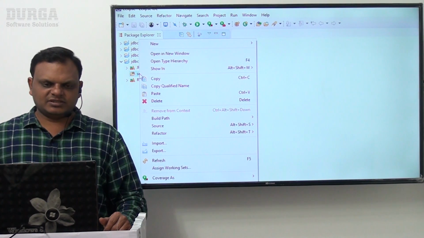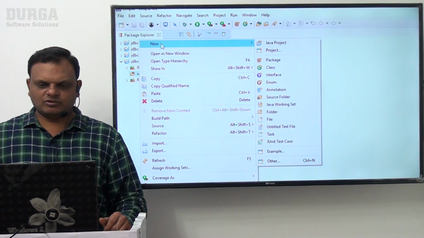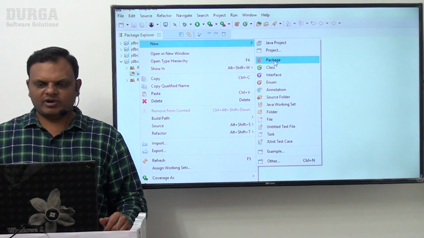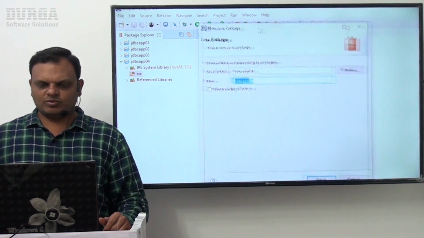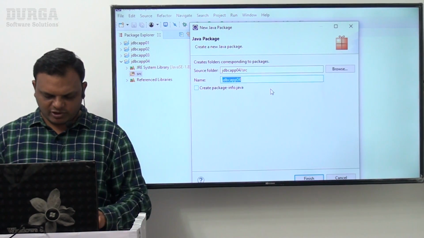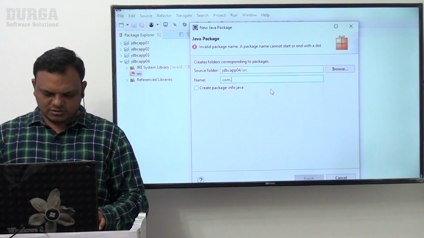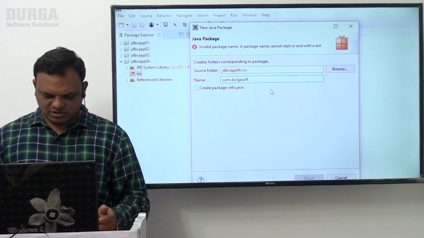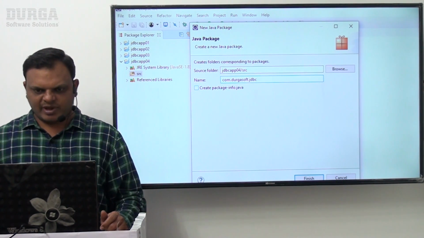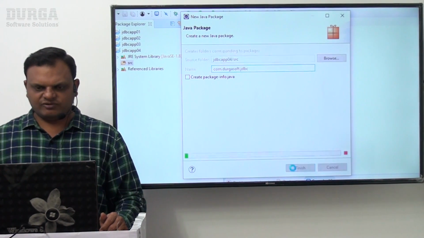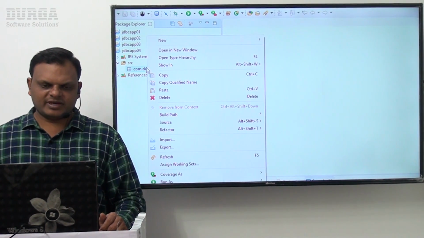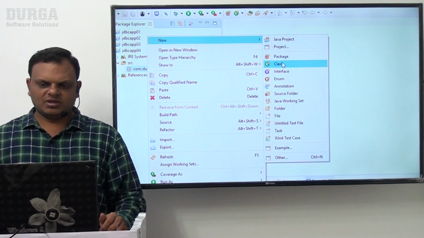Right click on src. Now inside this I need to click on new. Here I need to provide a package. What will be the package I want to provide there? A standard package I want to provide, com.durgasoft.jdbc. This is a standard package name I am going to use, and click on finish button. Now inside this package, right click on package, new, click on class.